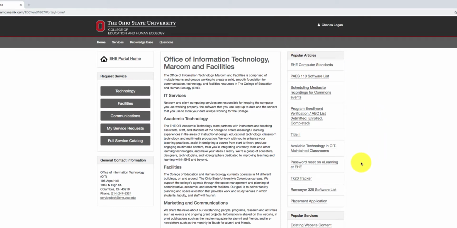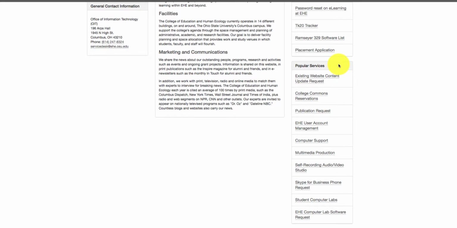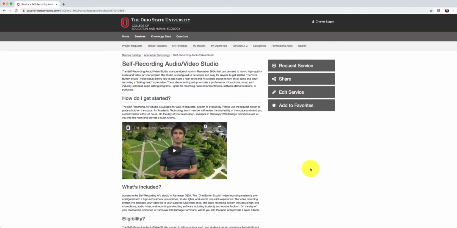Once here, scroll down and you'll see under the tab of Popular Services, there's an option for the Self-Recording Audio-Video Studio. Click the option and then you have some information that goes into some of the details regarding the studio itself, but you want Request Service.